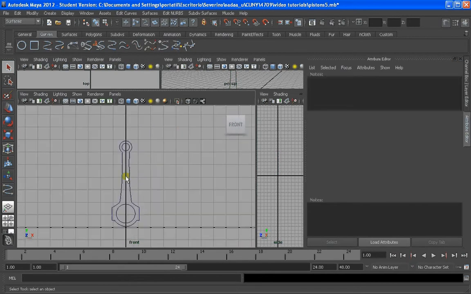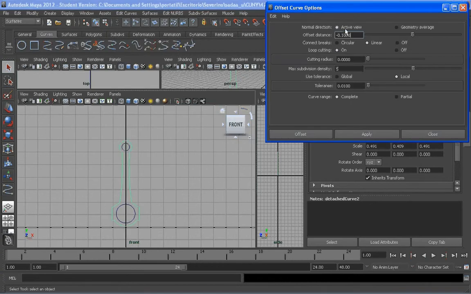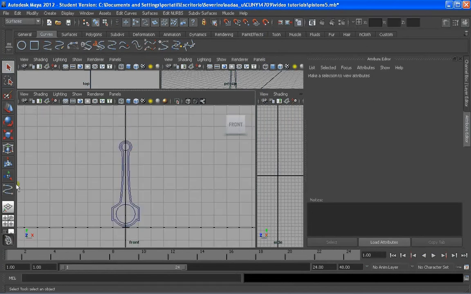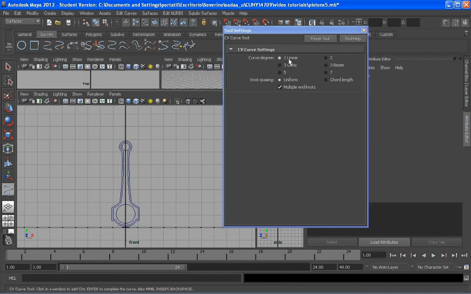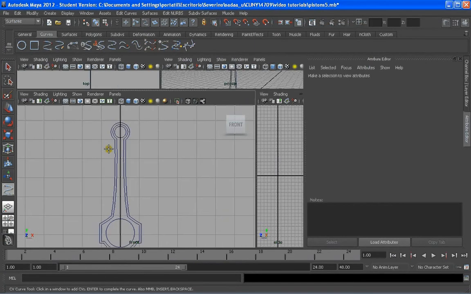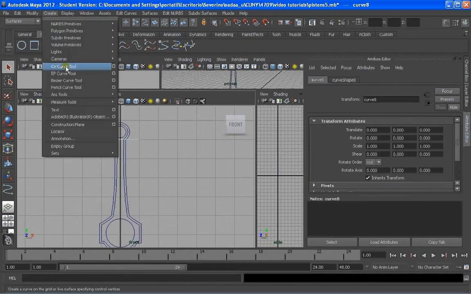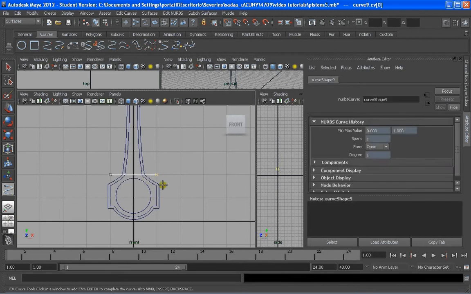Now we have to select the curve, go to offset curve, and in the options, active views at -0.1 offset, so it comes in there. Now I have to create a couple lines, CV curves, one linear, and we can do X, snap into the grid, enter, create CV curve, X, snap to the grid, and another line here.